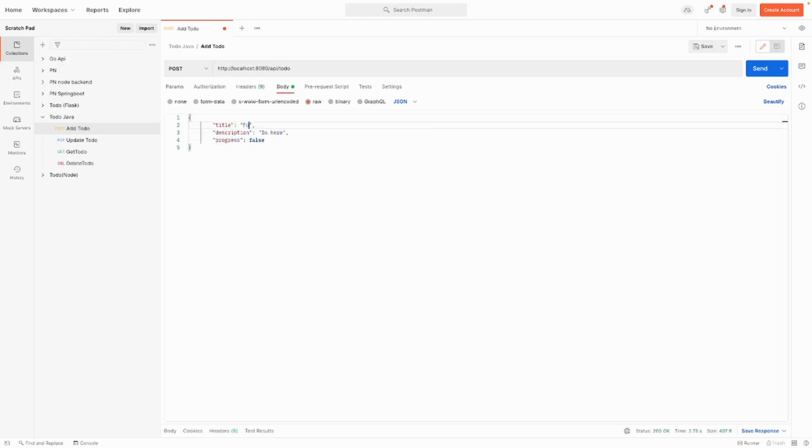So for the title, I'm actually just gonna put demo, and then I'm gonna put in first entry for the description. And for progress, we're gonna set that to false initially. And I have to change the port to 8001 because I changed that port number in the applications.properties file when I first started this application. So now that everything is defined, we defined our body, we defined the URL, we defined the HTTP method. Now we can just send it.